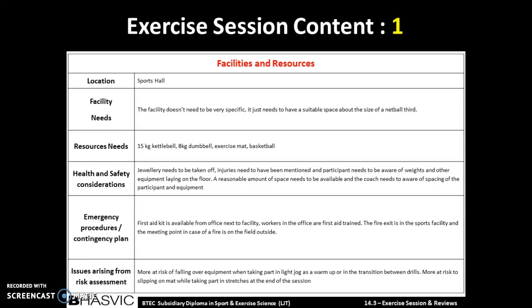Jewelry needs to be taken off, injuries need to be mentioned, and the participant needs to be aware of weights and other equipment laying on the floor. A reasonable amount of space needs to be available for the coach, and the coach needs to be aware of spacing of the participant and equipment. This is health and safety.